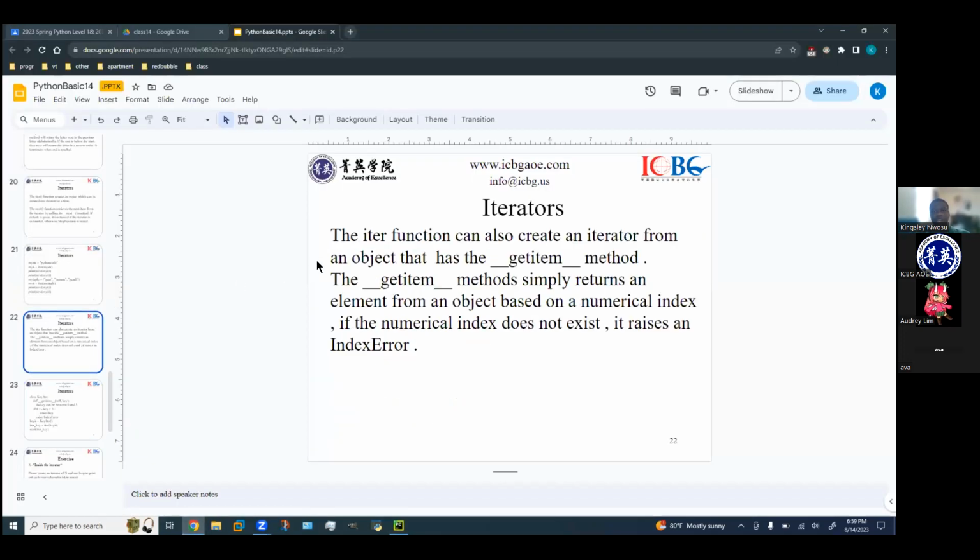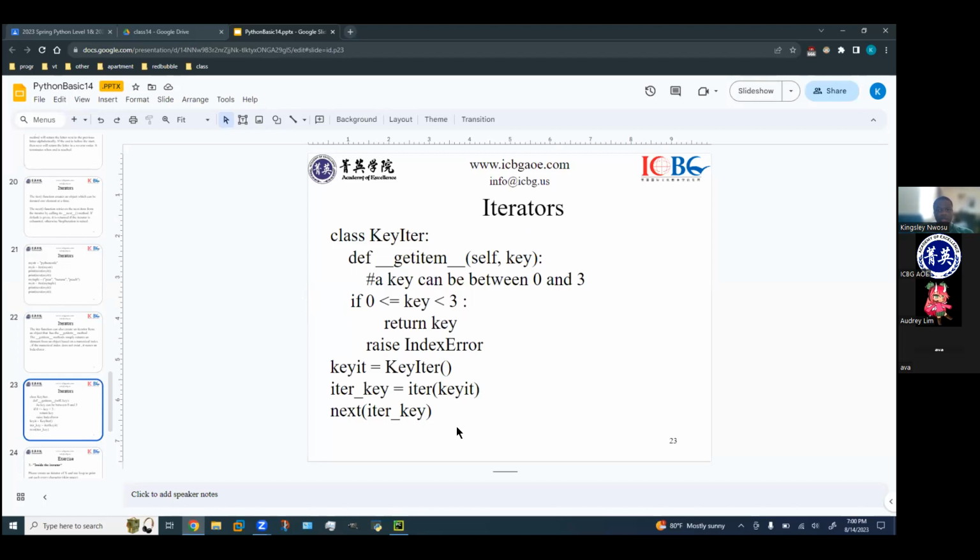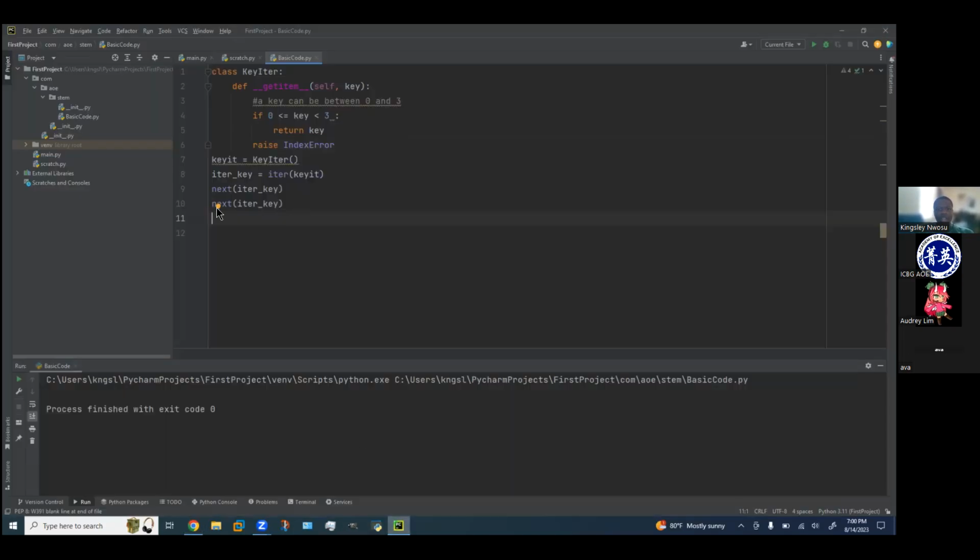So going back to the previous slide, the iter function can also create an iterator from an object that has the __getitem__ method, which simply returns an element from an object based on the numerical index. So because I called next a few times, the main idea to get from this piece of code is that we can use __getitem__ as kind of a proxy for counting the number of times that we call next. So what this code is saying is that we're keeping track of the times we call next with key.